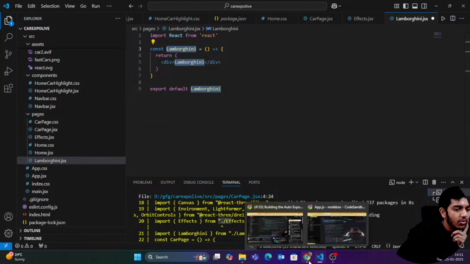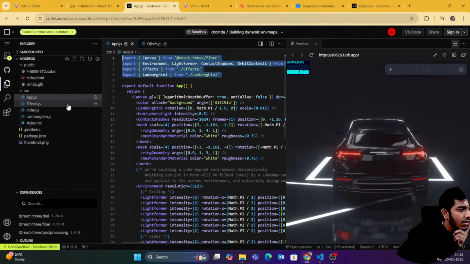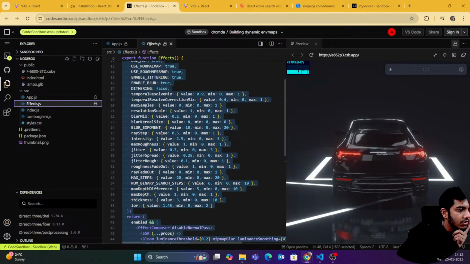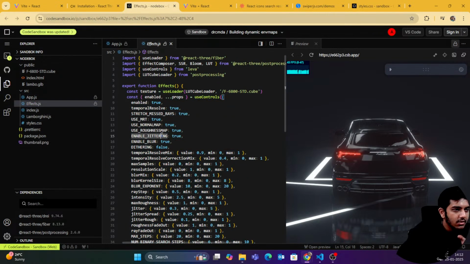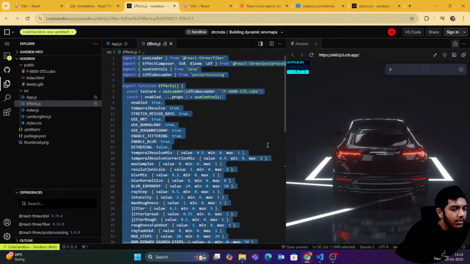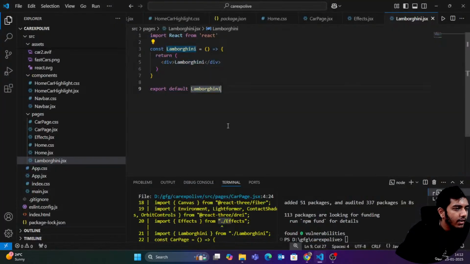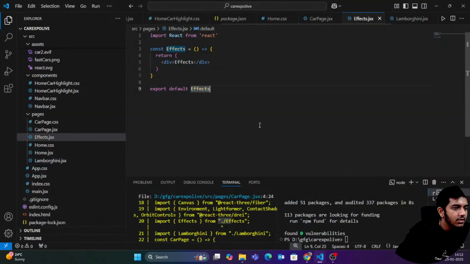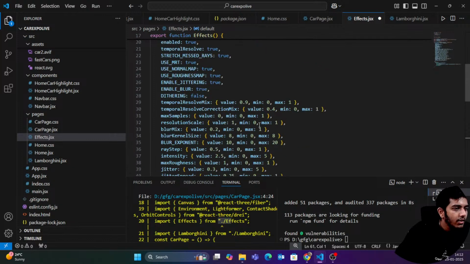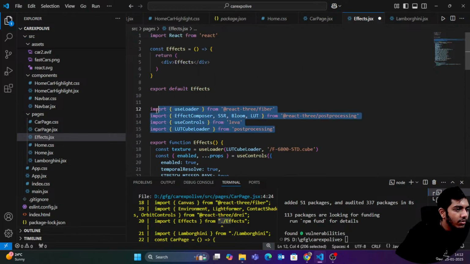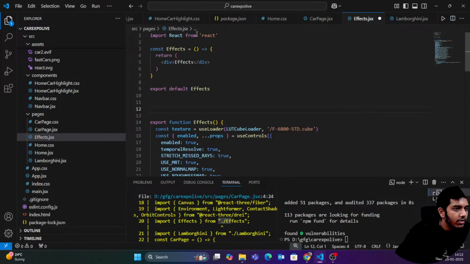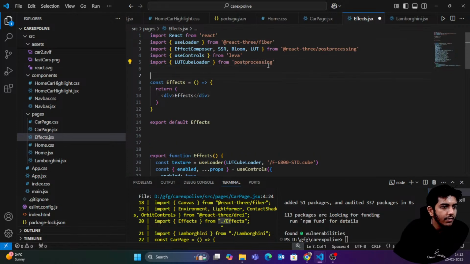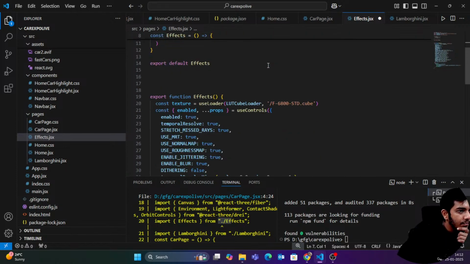Now let me take you to that page again. Here we have effects.js. Don't worry about jsx or js, nothing to worry about. First of all, I'm just going to copy this whole thing, come back to effects, and paste it here. Now let's talk about first of all this import. So cut this import and paste it here. Fine, imports are here.